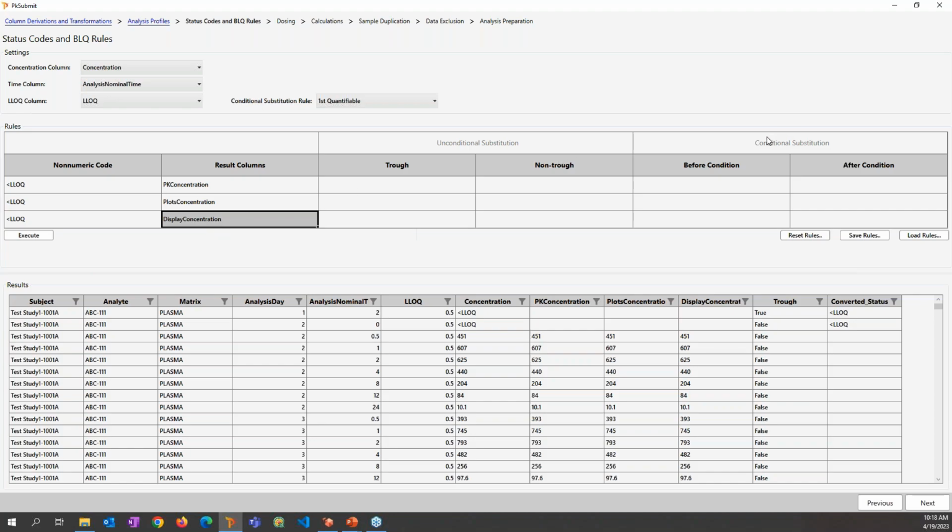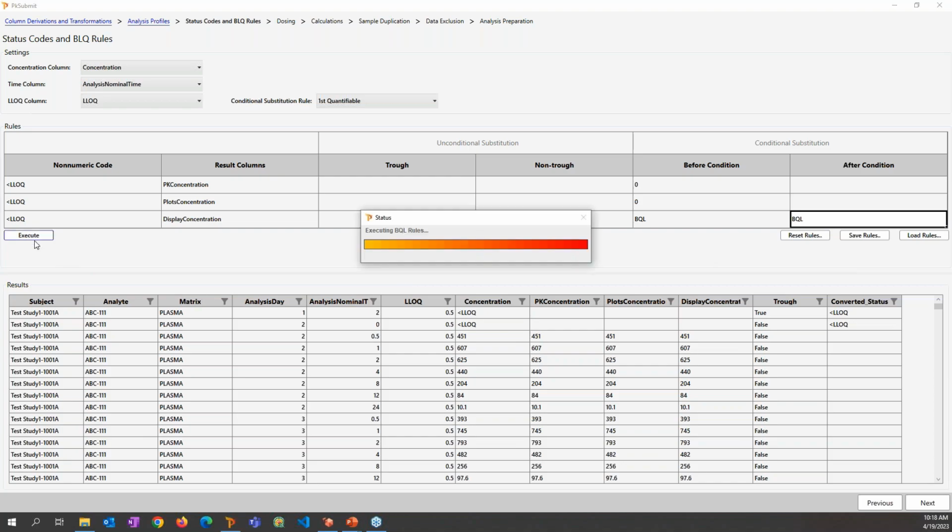So for this particular example, I'm just going to use the first quantifiable substitution rule. I'm going to make sure my settings for the concentration, time, and LLOQ columns is set up correctly. And then I'm going to apply, so before condition, I want these 2 columns set to 0, and then the display set to VQL. And then after condition, I want those set to blank. And then for display, I want that also set to VQL. So you can see here, once I select execute, you can see that these columns here were updated based off of the BLQ rules I applied.